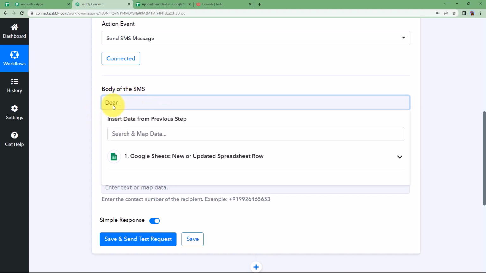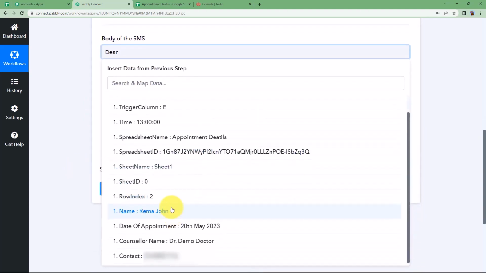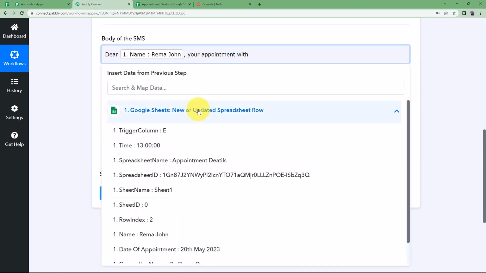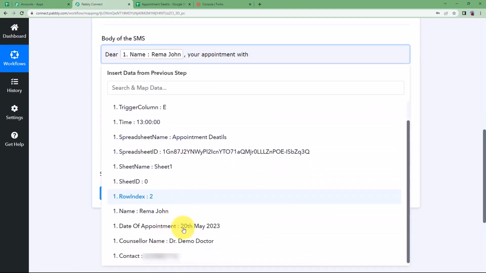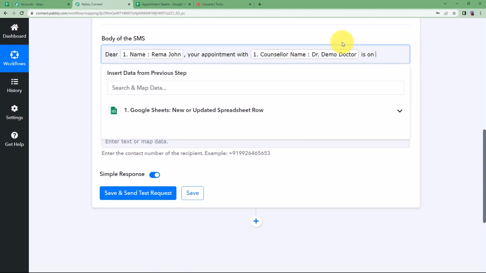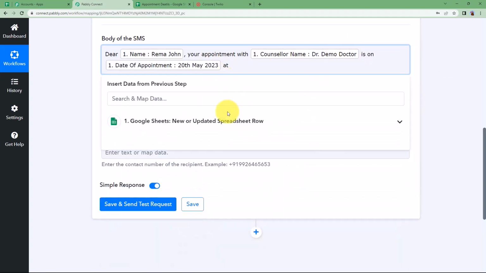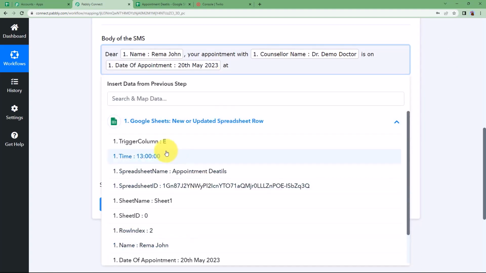So it will be: Dear, map the name of the customer, which is this. Your appointment with, map the name of the doctor, is on, map the date, which was this, at, the time, and the time is this.